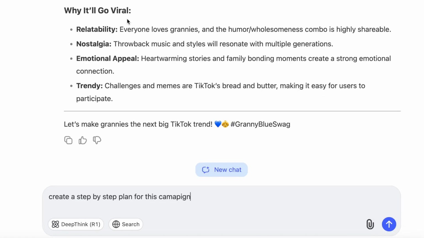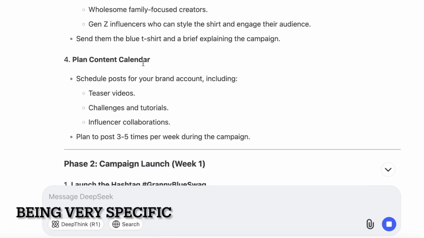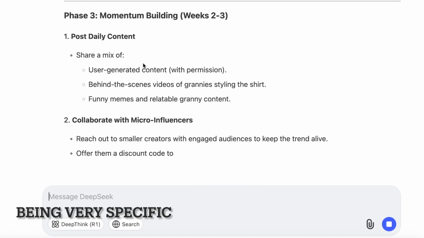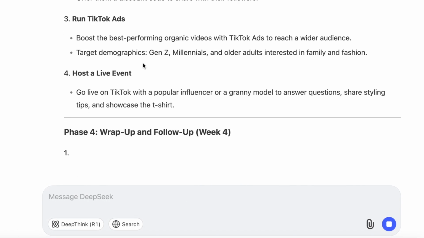Let's see how it does if we ask it to create this campaign step by step, just to give an idea for marketers and how it can do as well. Maybe we can also ask it to create this campaign specifically for TikTok, for example. Partner with influencers. It does give a fairly detailed plan of what we should do.